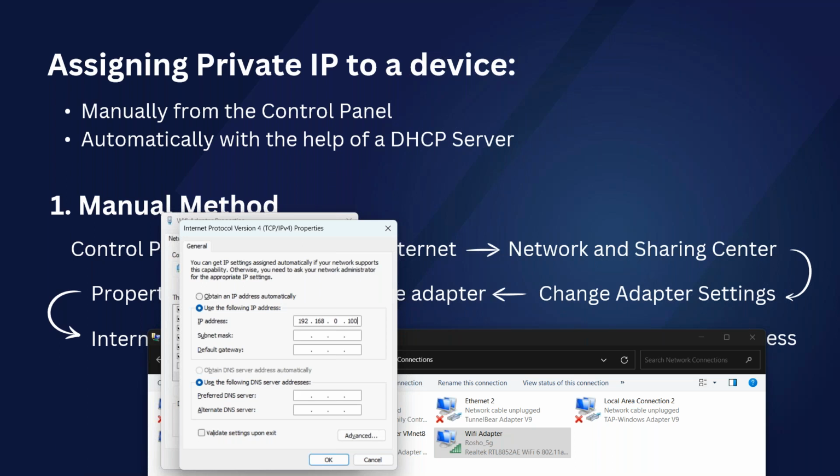So right now, I'm specifying the IP from the 192.168.0 network itself. I'm just changing the last portion, the last octet, from 5 to 100. Now, since this is a class C address, the subnet mask is 255.255.255.0. So when I click over here, it automatically gets assigned.